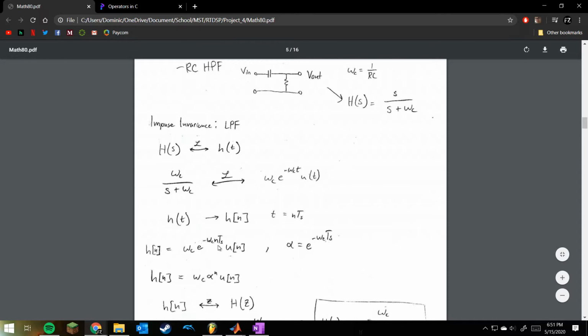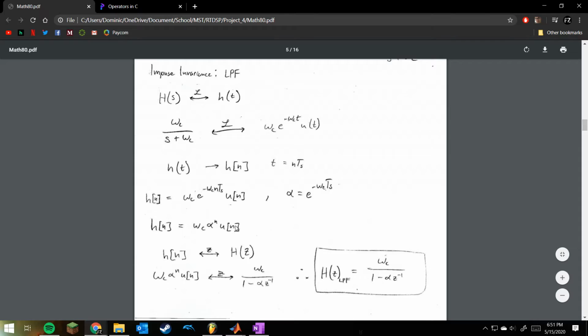There's a t there, there's our nTs, and then we do the substitution alpha equals e to the minus omega c times Ts, just to make this look more like a z-transform pair. So in the z-transforms, alpha to the n times u of n is just 1 over 1 minus alpha times z inverse. And then we have just the omega c out front, which, because of linearity, can just be left there and then multiplied into the z domain transfer function. So there you go, right here.